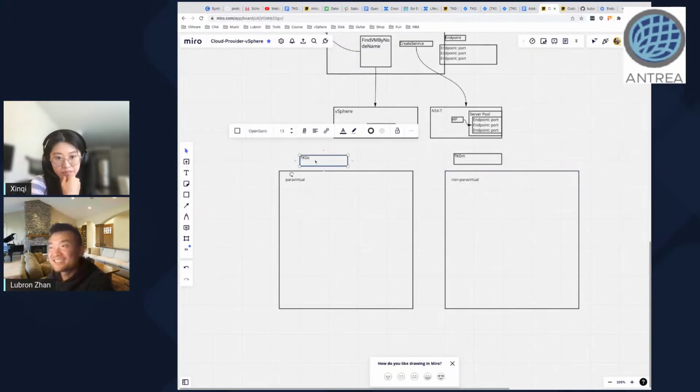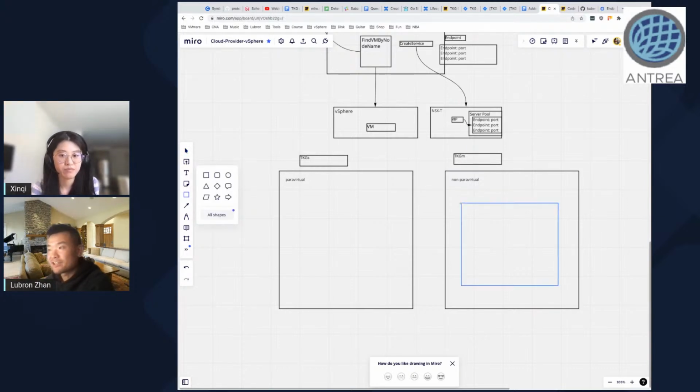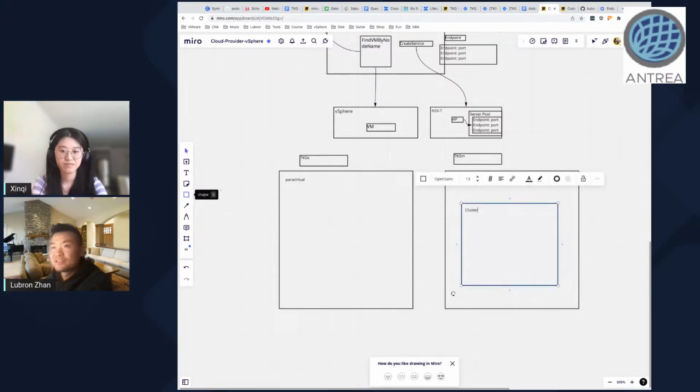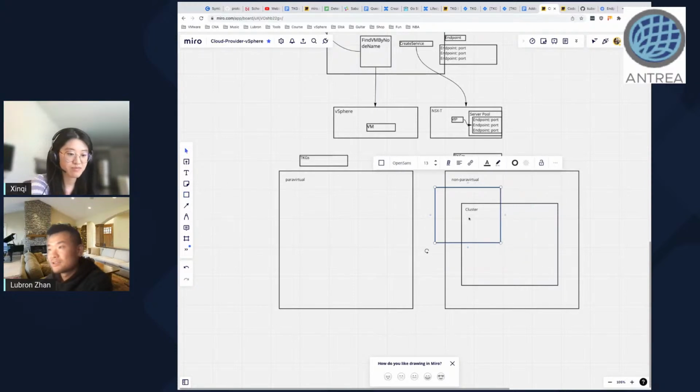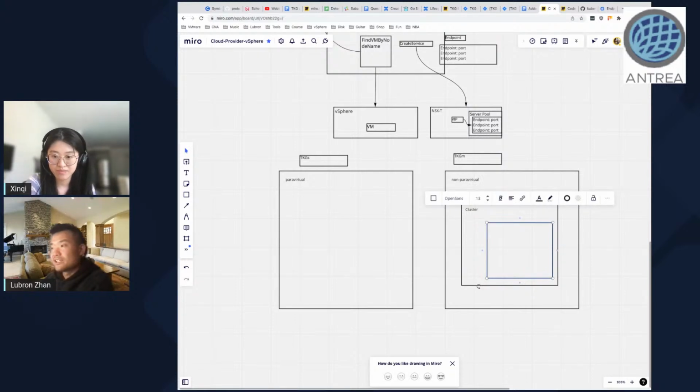So TKGS is using the power virtual model, and TKGM is using the non-power virtual one. What's the difference? Imagine you are using the non-power virtual model, which is the TKGM one. Every time you want to install CPI on a cluster, you have to pass the credentials of vSphere.